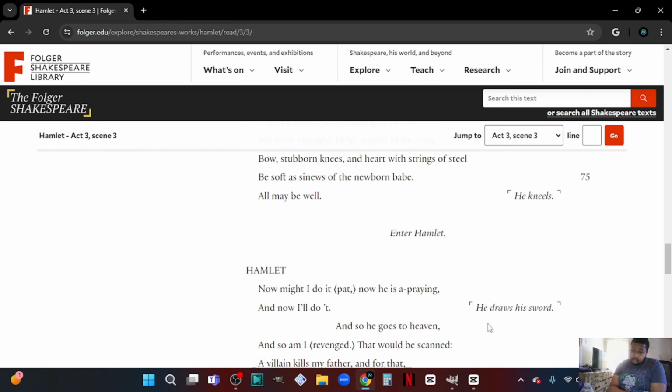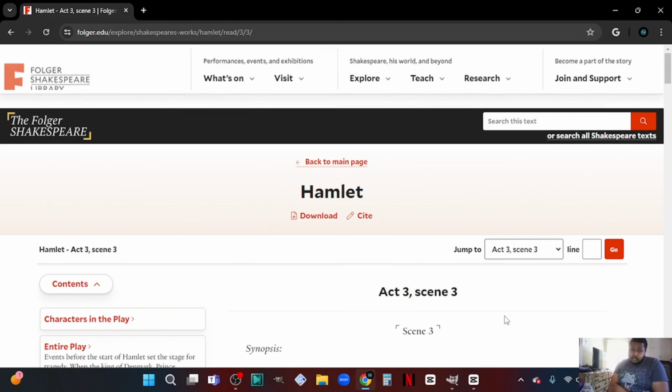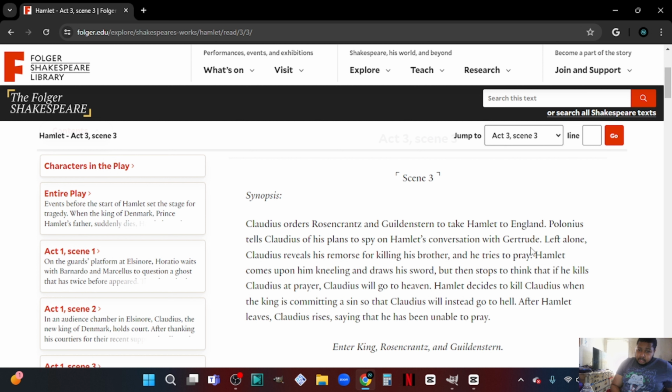And he exits. So the synopsis here is that Claudius orders Rosencrantz and Guildenstern to take Hamlet to England, and Polonius tells Claudius of his plans to spy on Hamlet's conversation with Gertrude. Left alone, Claudius reveals his remorse for killing his brother, and he tries to pray. Hamlet comes upon him kneeling and draws his sword, but then stops to think that if he kills Claudius at prayer, Claudius will go to heaven. Hamlet decides to kill Claudius when the king is committing a sin, so that Claudius will instead go to hell. After Hamlet leaves, Claudius rises, saying that he has been unable to pray.